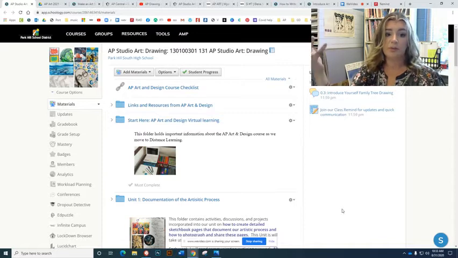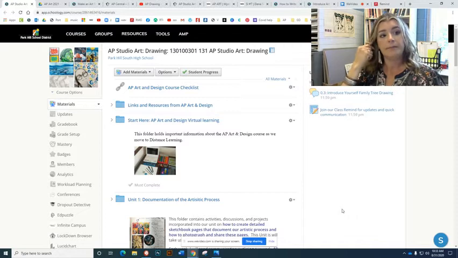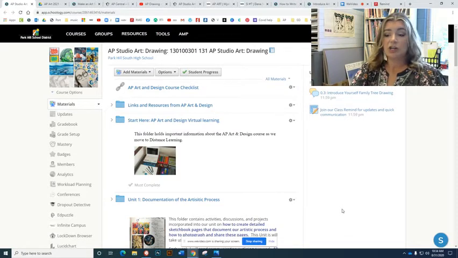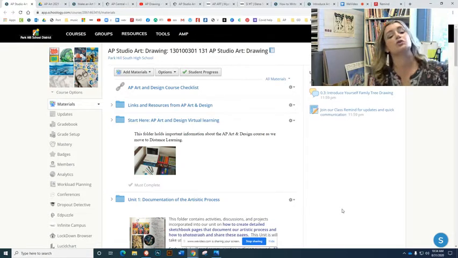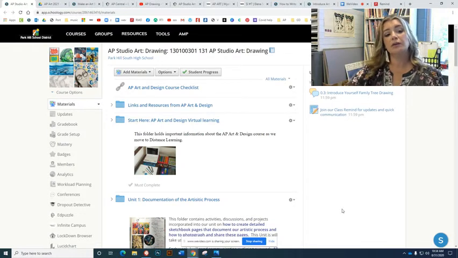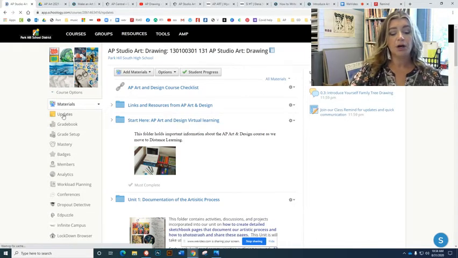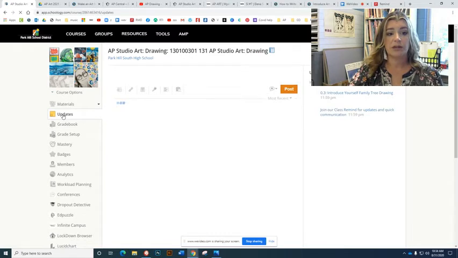Schoology is going to be a very important part of the class this semester, much more so than normal. Because of the changes in scheduling due to COVID and being safe and social distancing, I'm going to be seeing your student every other day. And whether I'm seeing them in person or at home, there's always going to be a lot to do.